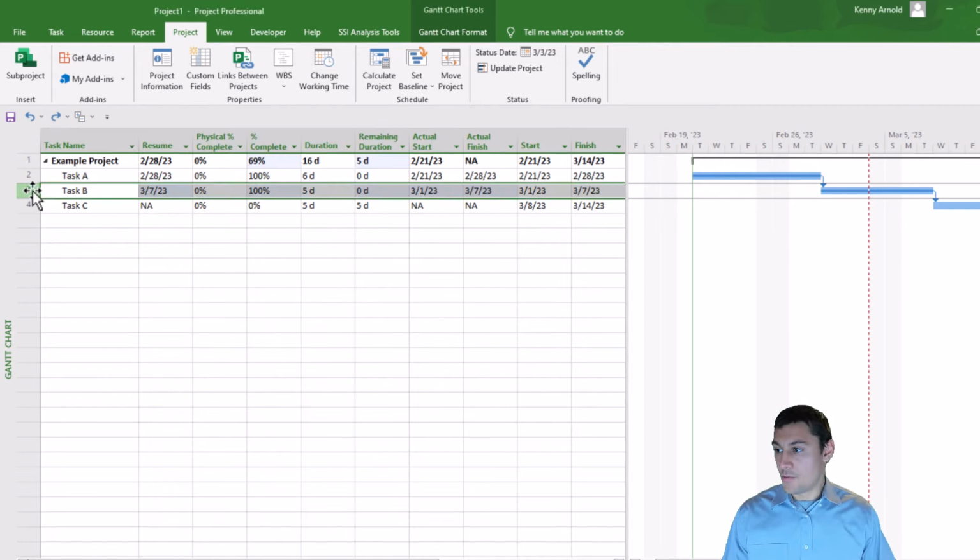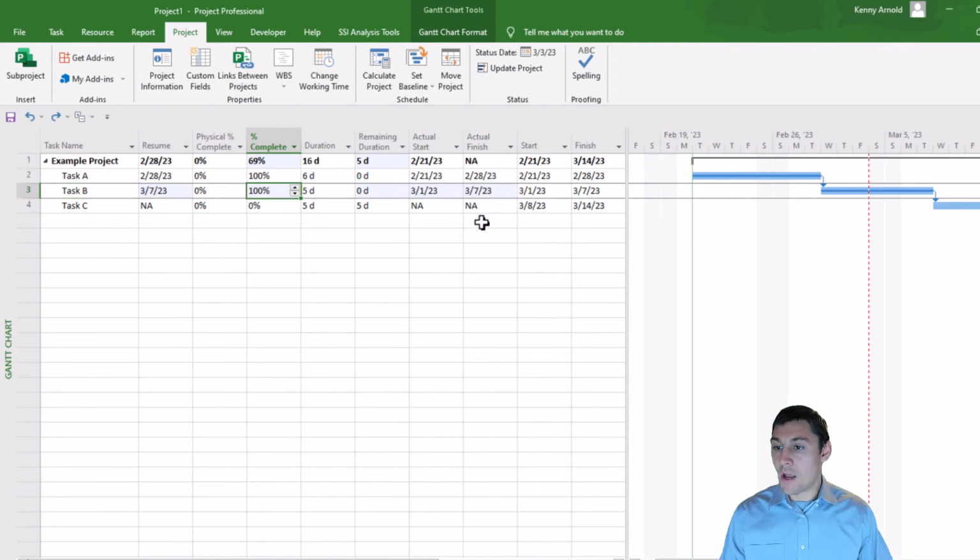So if the person responsible for task B says that it's 100% complete, I need to make sure that I'm asking, okay, when did the task start? Did it start on March 1st? Because it might not have started on March 1st. In this scenario, let's just pretend that it did start on March 1st. But then I need to ask, when did the task finish?